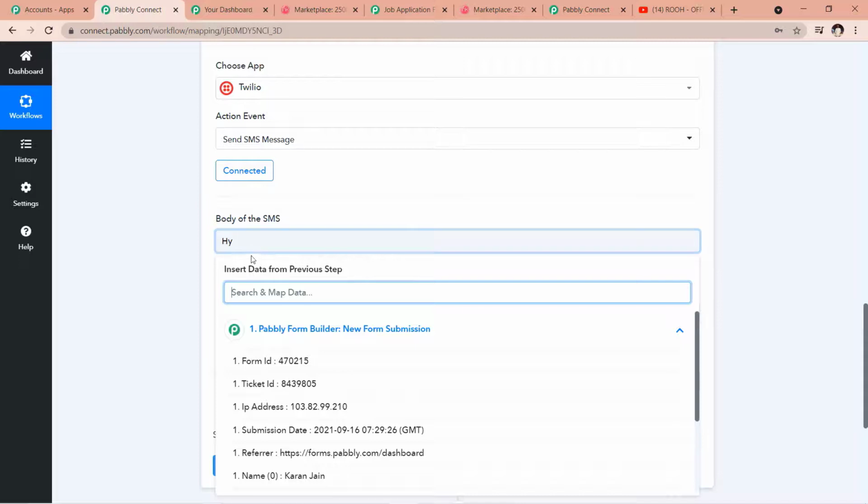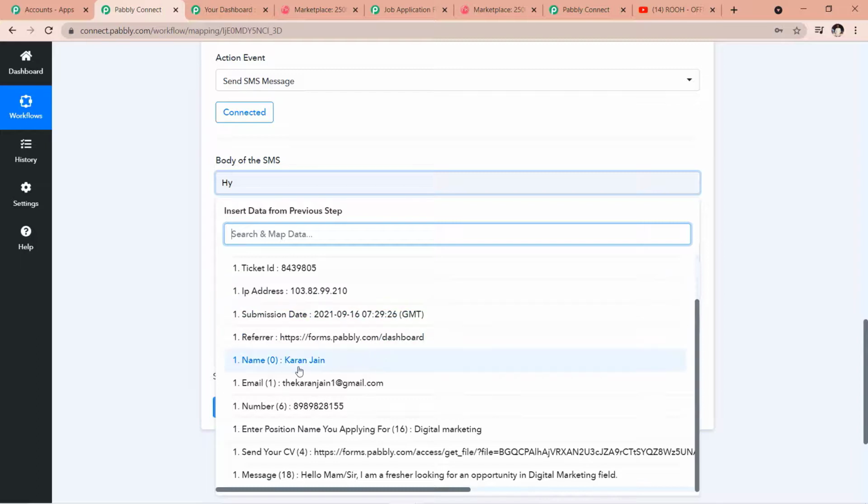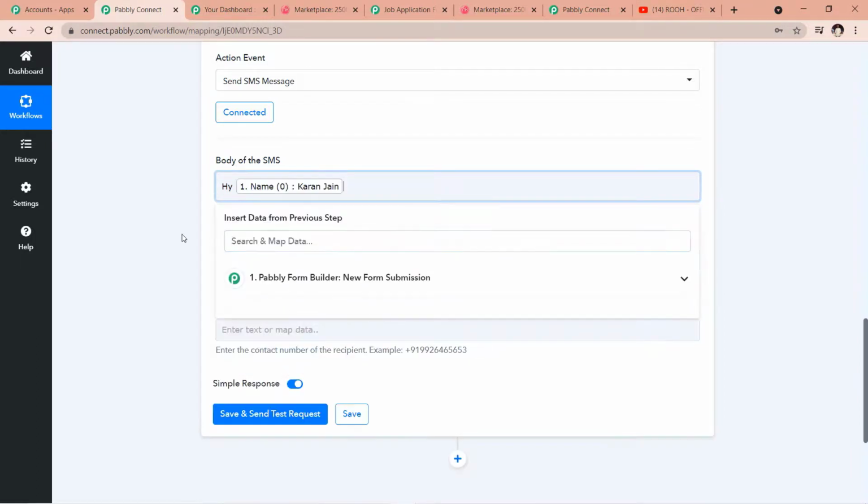Now we have to map the name of the applicant. So we will just map the data from here. We can see the name. We have to map the data now, comma. And now I'll be putting a backslash and n. Why am I putting a backslash and n? This stands for a new line. Every time I want a new line for a sentence, I'll put a backslash and n.